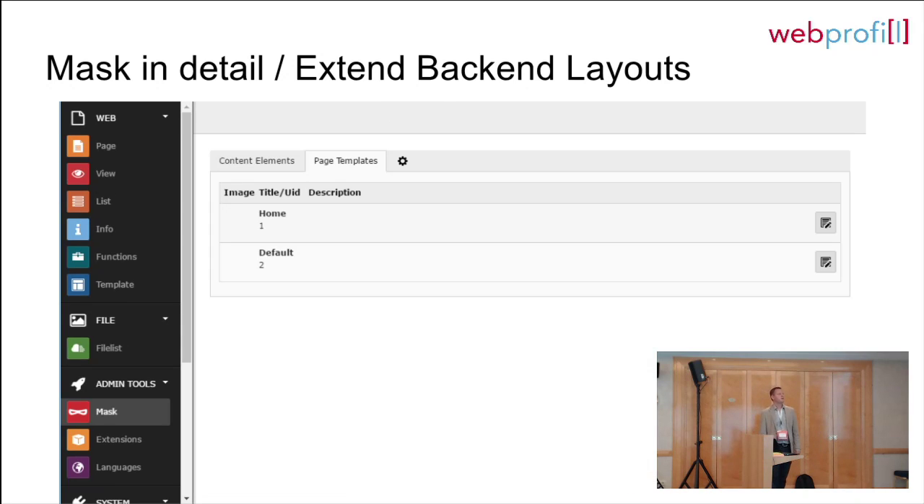Next slide. Yes, you can extend page templates. Page templates are backend layouts. In this project, we have 2 backend layouts, home and default. And you can edit them on the right side with the icon. There is no delete and anything because this is possible in your TYPO3. Use the list module, edit your backend layouts with columns and so on. This is not part of Mask, this is core. And here you can extend it with your own fields in the page properties.